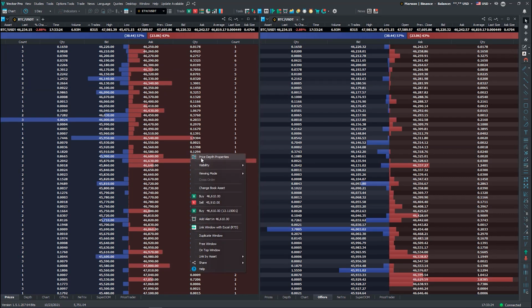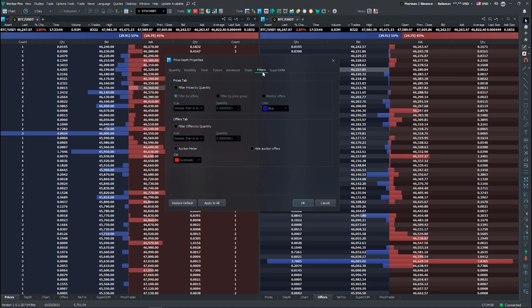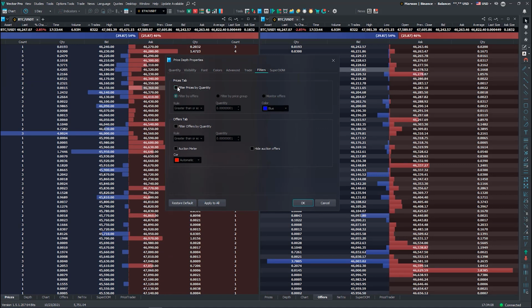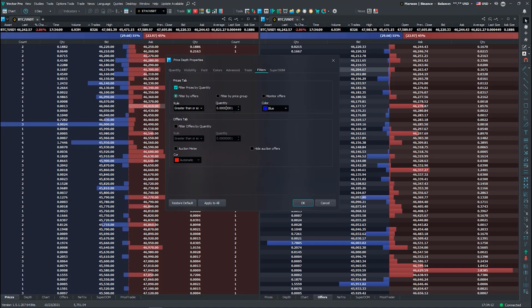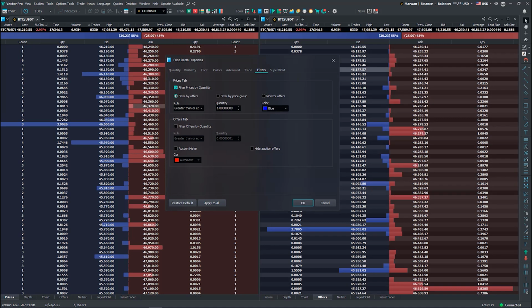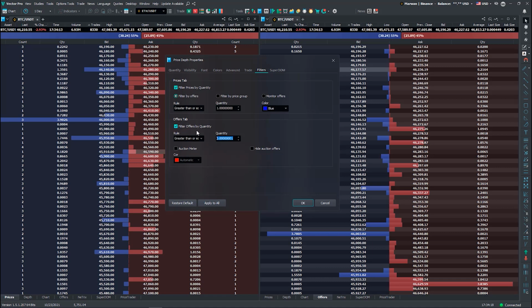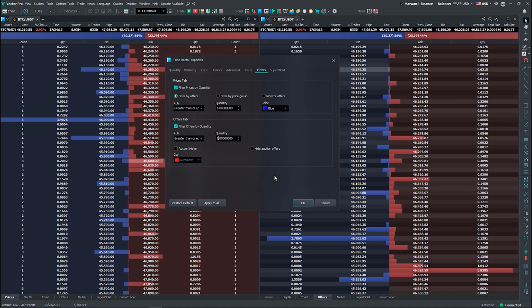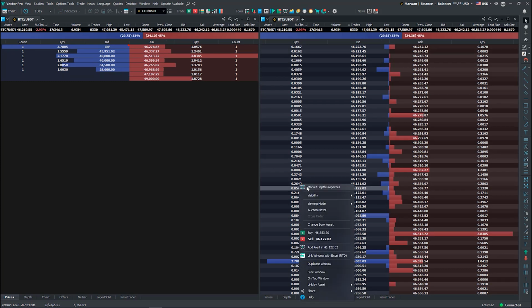Right, we'll go back, right-click, and under the Filters tab, we're going to want to filter prices by quantity. Keep the rule the same. We're going to change the quantity to 1 once again. We'll do the same under the Offers tab. Go ahead and change that to 1 as well. And we'll go ahead and click OK. Go ahead and do this on the other side as well.